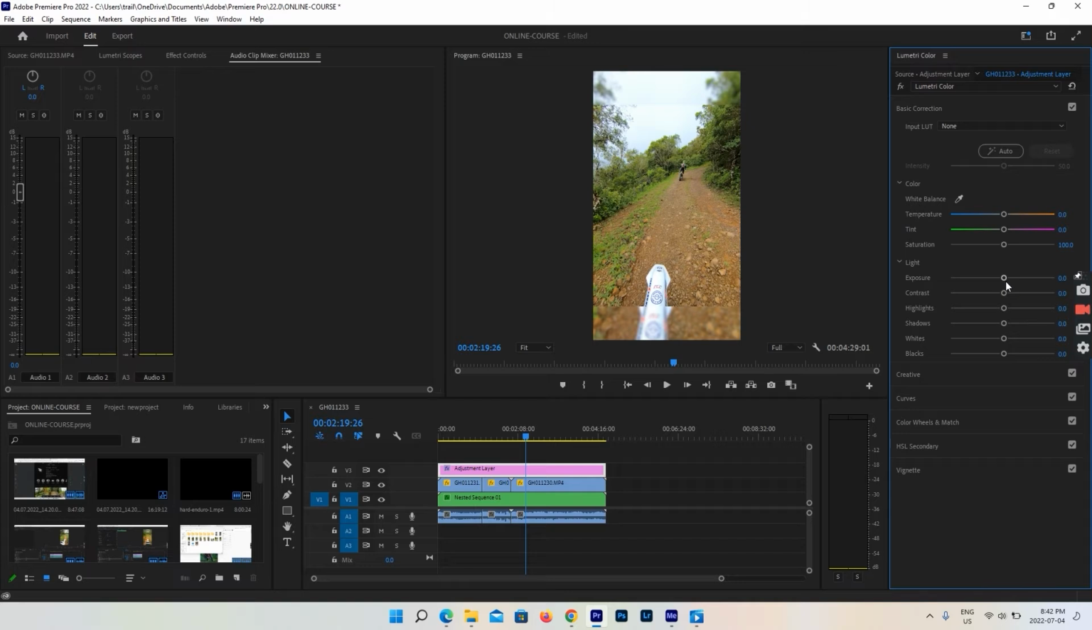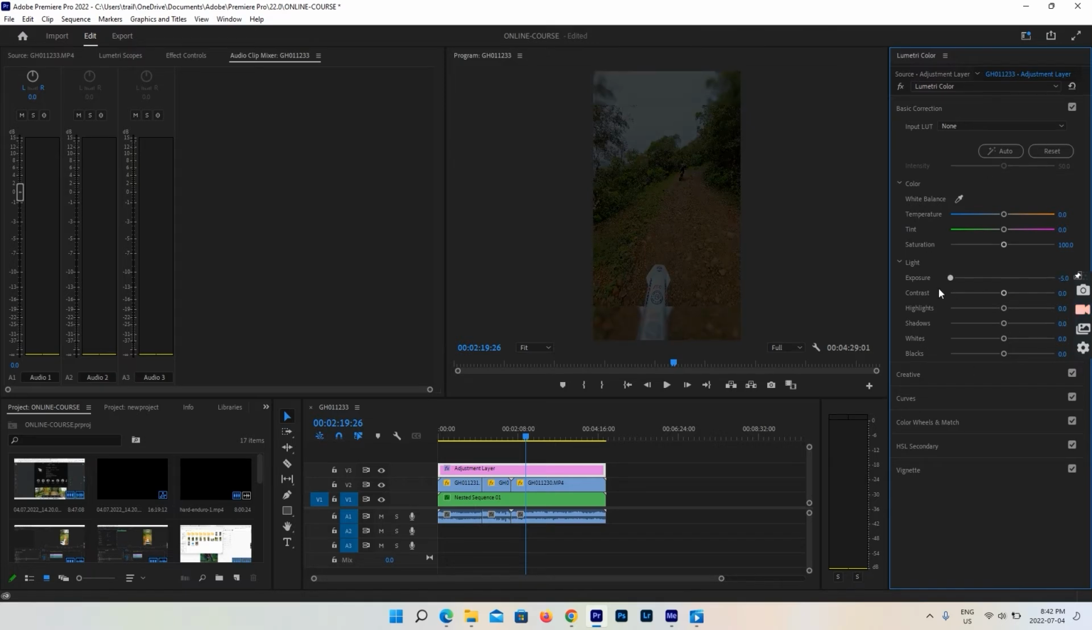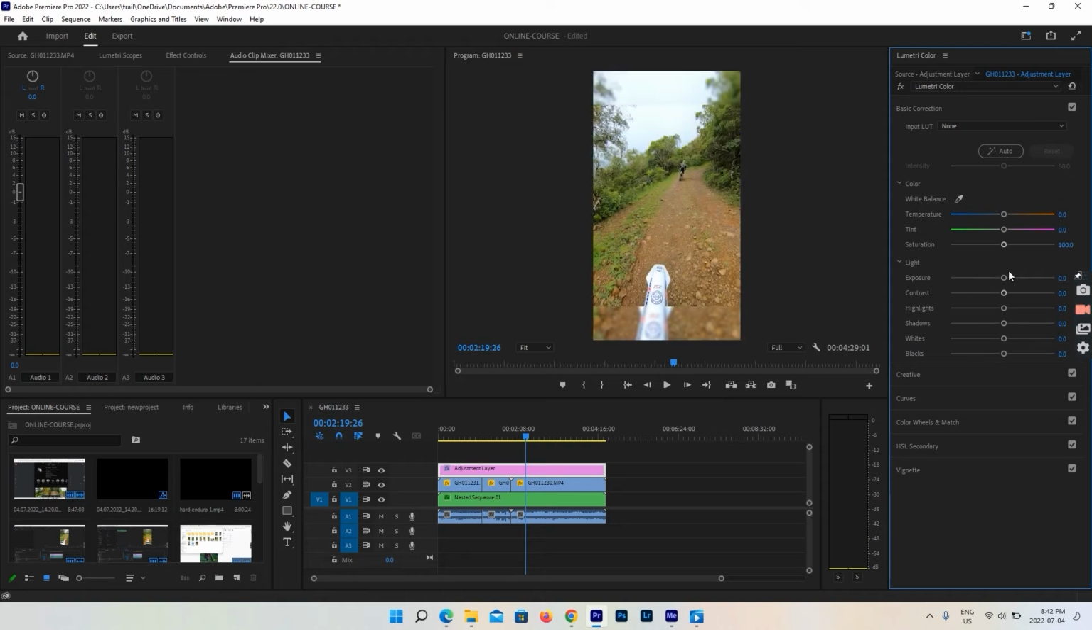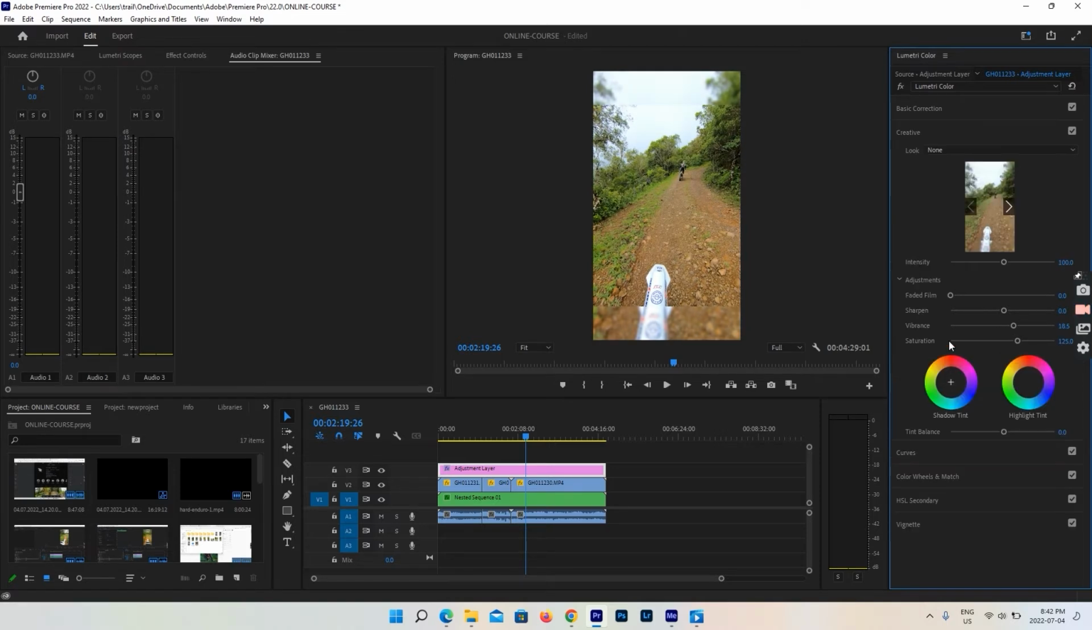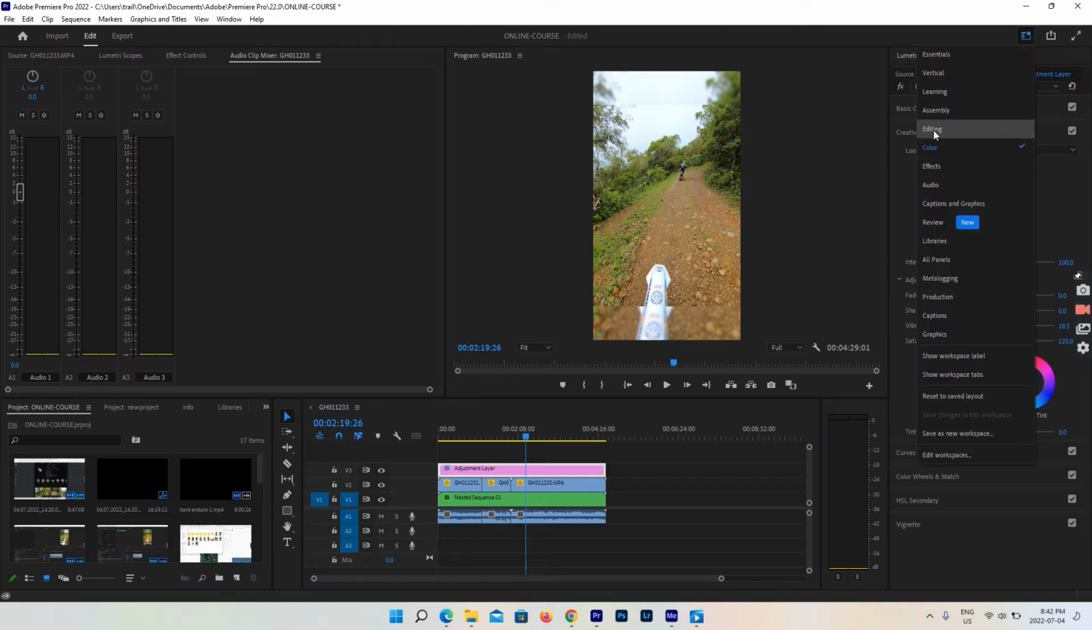And maybe you can come up to the basic correction and play with the exposure also. I don't really mess with that unless for some reason the GoPro had a lot of trouble with its exposure settings on the day. But I think that's good. If you're happy with your clip and the color in it, you can go back to the Workspaces button, go back to Editing.